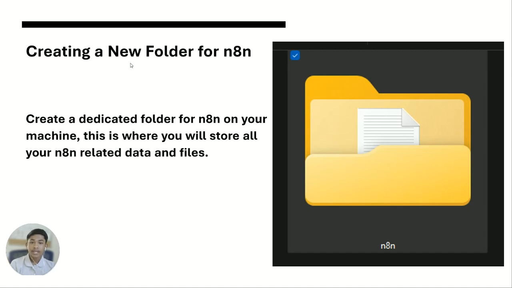So now we are going to be creating a dedicated folder for n8n on your computer. Here's an example of what that would look like. This is where we'll be keeping the configuration file and where Docker will save n8n's data.